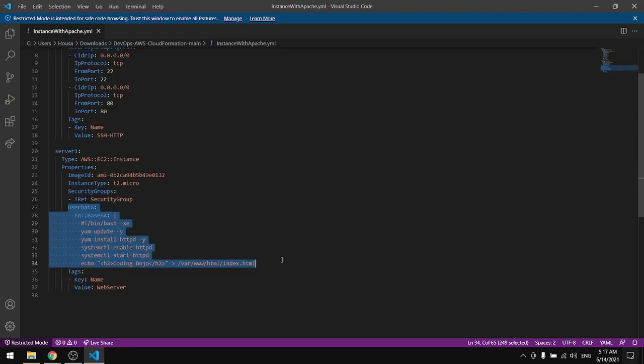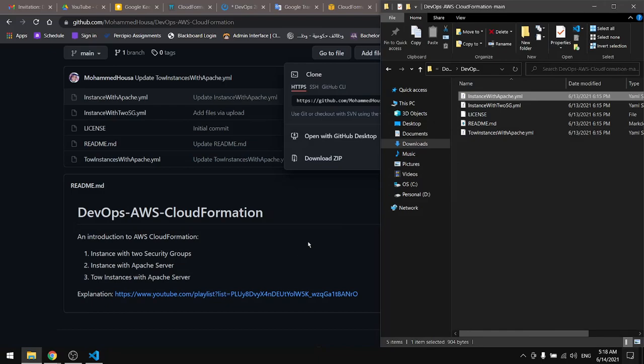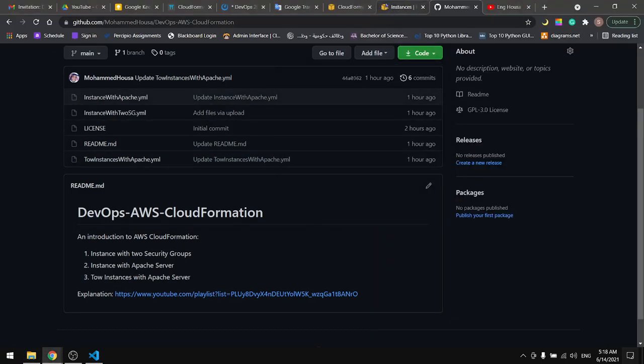And here we have a bash code. We're updating the cache and installing HTTPD and enabling the service and starting the service in here. In here, we're echoing a single line to the HTML file. And this server is tagged with the name web server. Let's upload this file to AWS CloudFormation service and see what we get.